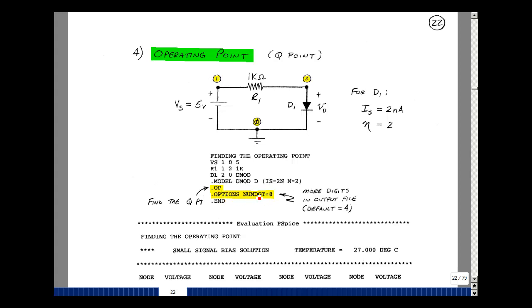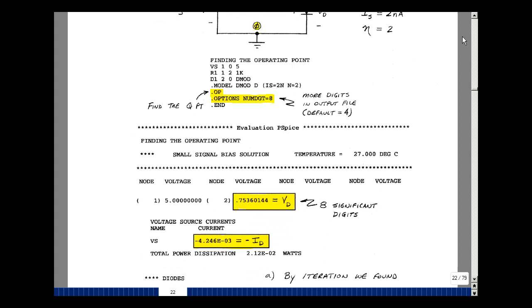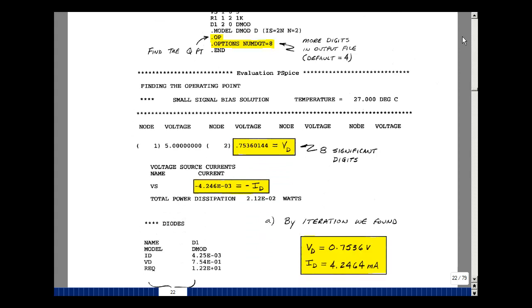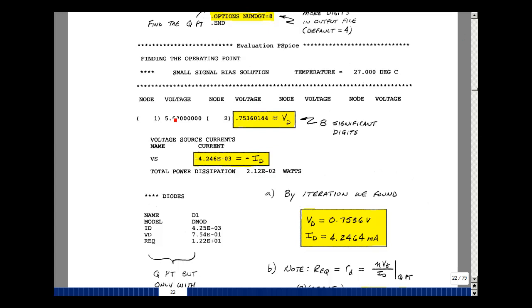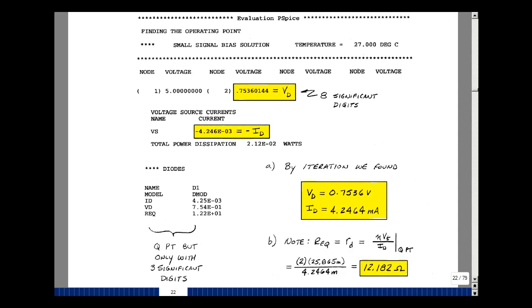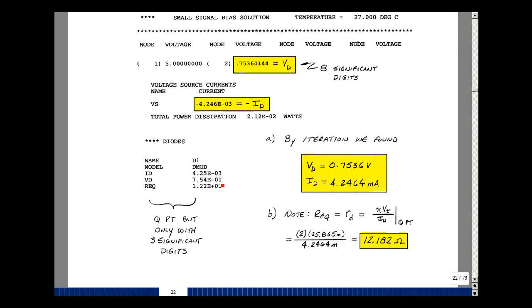I want some more resolution in my output. The default is 4 places. Let's bump that up to 8. So we run the file, and I'll describe that on the next page. For the operating point, you get back a table. It gives you all the node voltages in the circuit. Obviously node 1 was 5 volts, but this is the voltage across the diode with 8 significant digits. It also gives the current going in the plus terminal of any voltage source in the circuit. This is our battery, and of course current coming out of it is I sub D, so that would be the negative of that. It also gives the model for the semiconductor, gives the value of I sub D and V sub D, and in this case the model is R equivalent, which we call R sub D. There's only 3 significant places shown here.